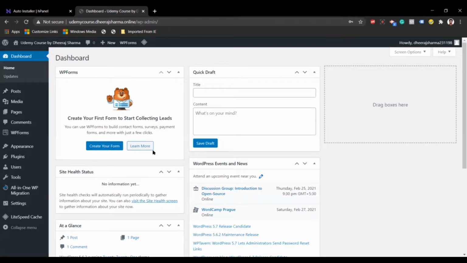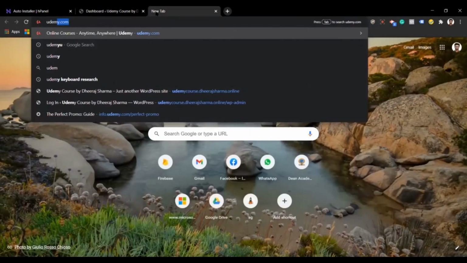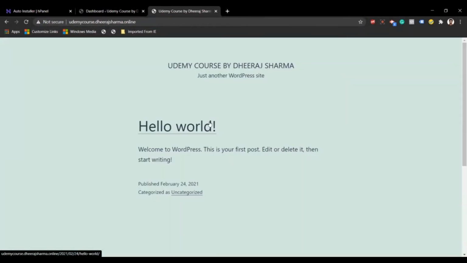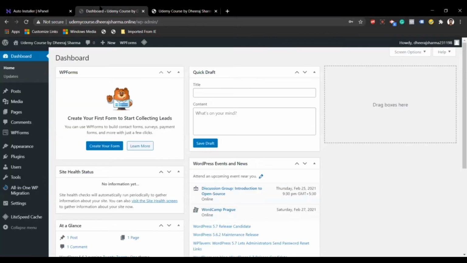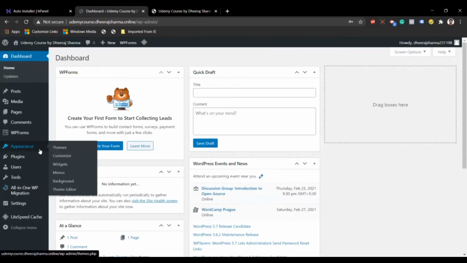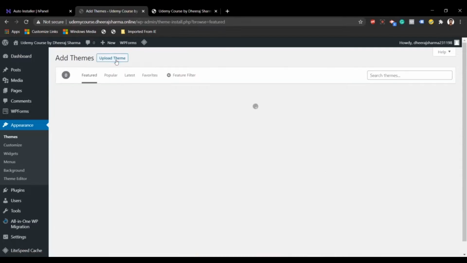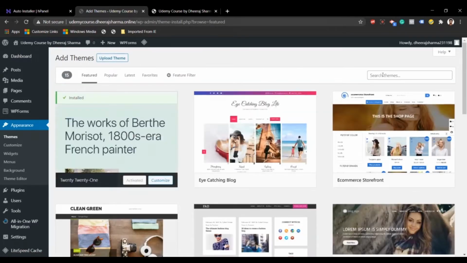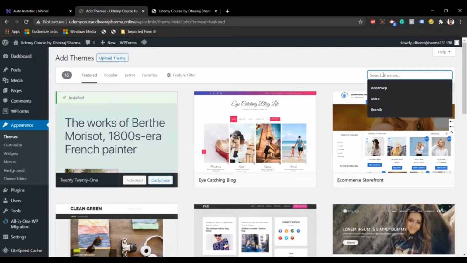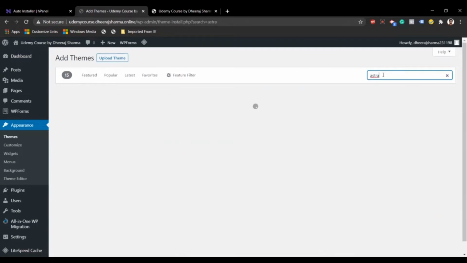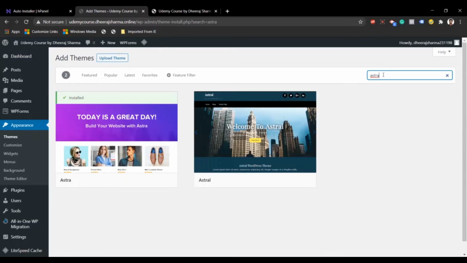Now what we will do is we will be giving a theme to our website. Like you see, currently our website doesn't look any good. So what we will do is we will be going to the left sidebar, and under the appearance section click on themes, and we will be adding a new theme. So click on add new, and search theme for Astra. Astra is one of the most popular themes, and it's really great.